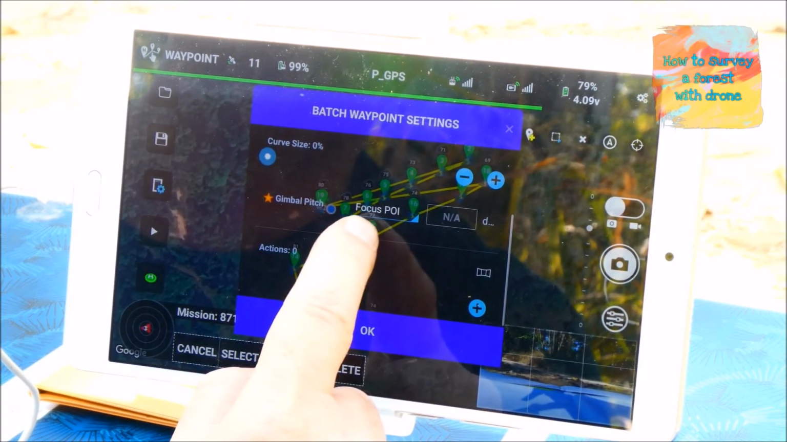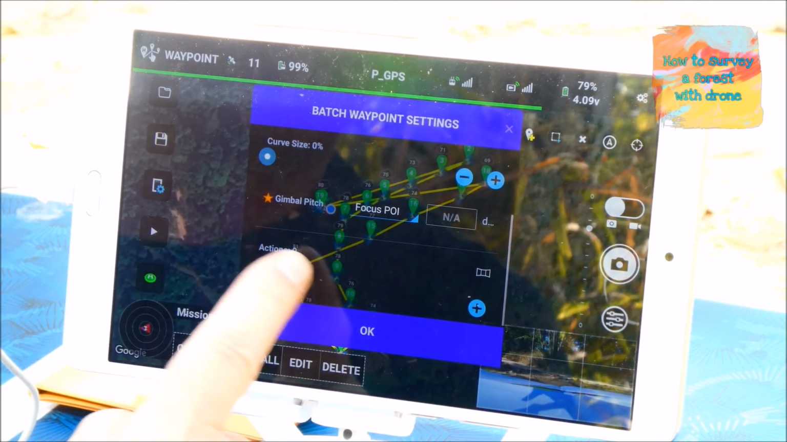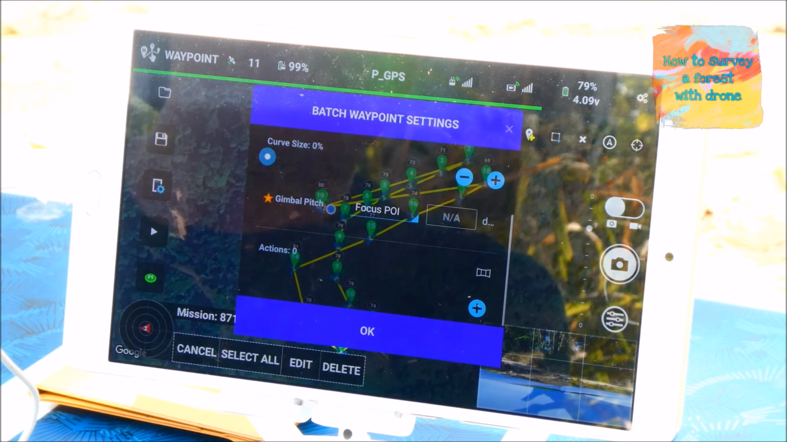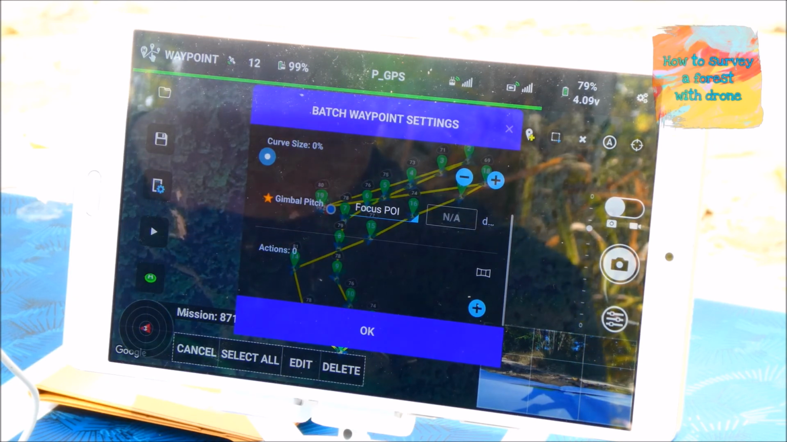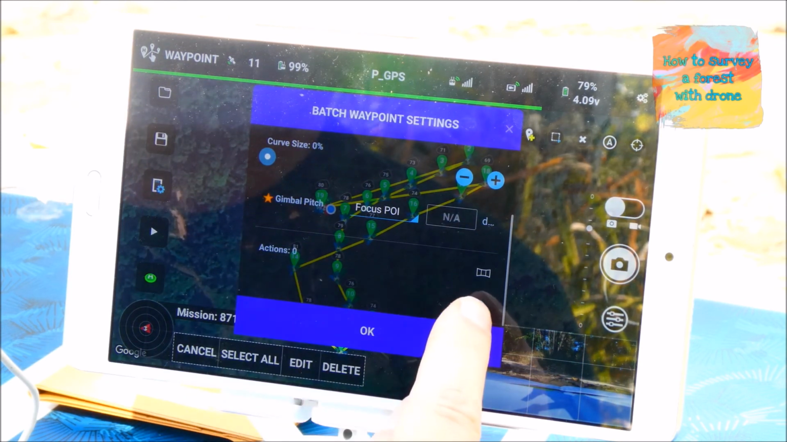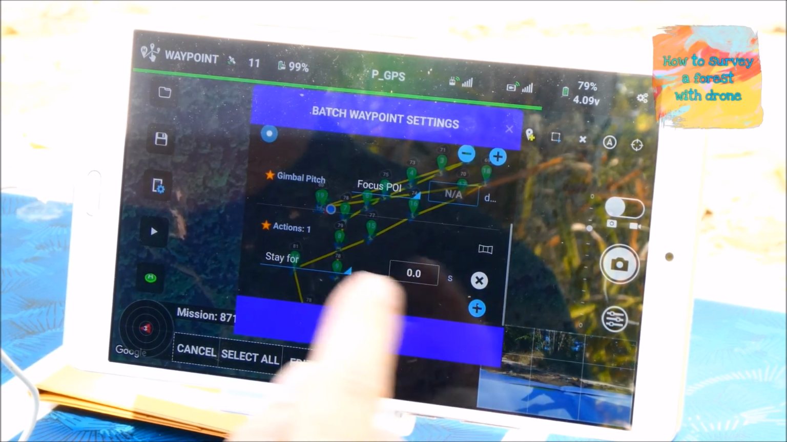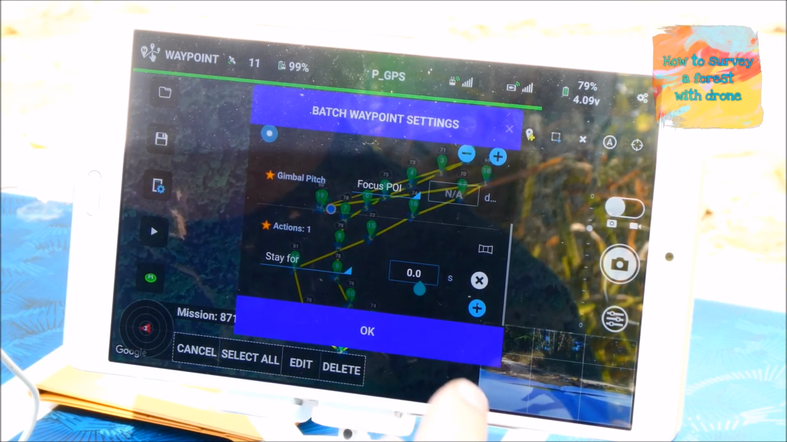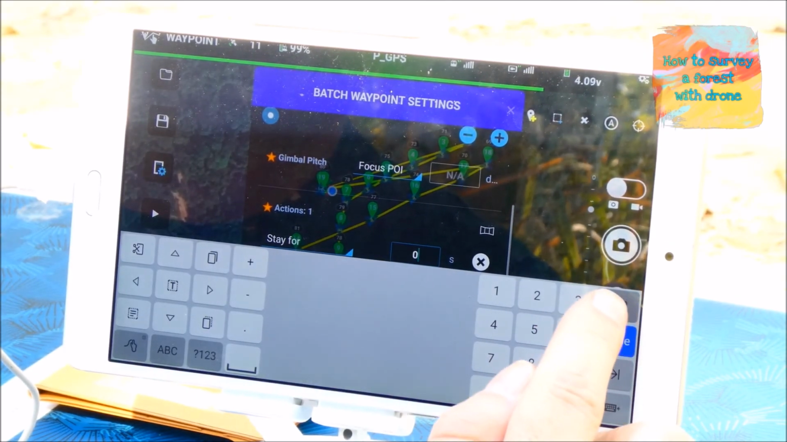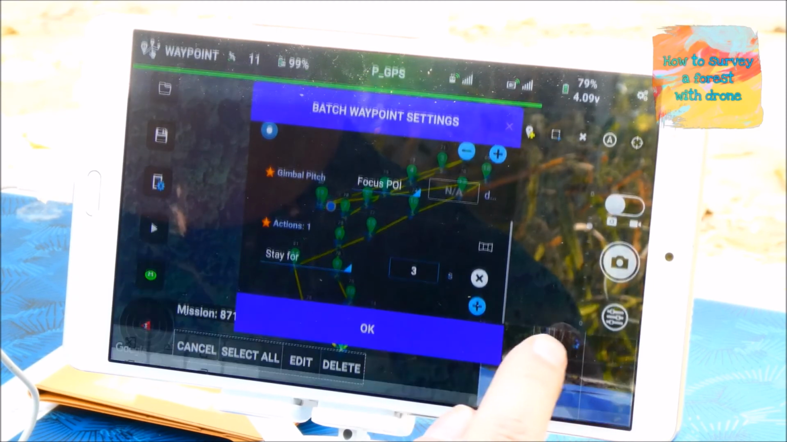The gimbal pitch should be focus POI, and at the bottom here we have the opportunity to add actions to the drone at each waypoint. So if we add an action, let's say we want the drone to stay for a certain length of time at each waypoint. Let's say we want the drone to stay for 3 seconds at each waypoint.